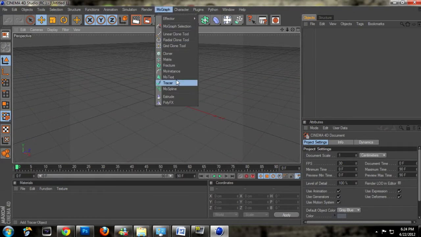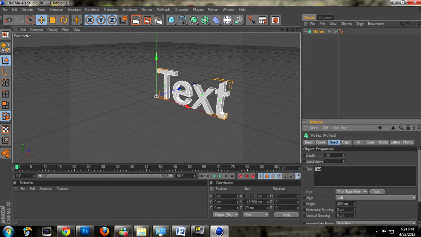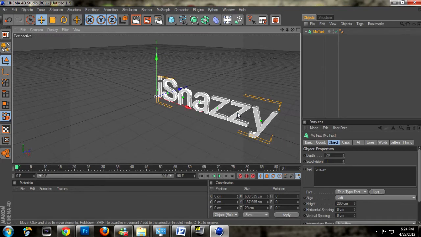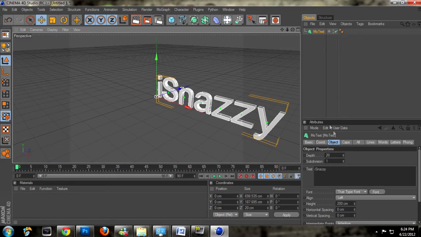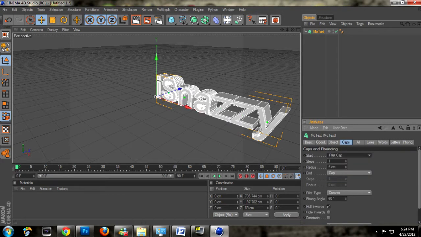First things first. Go to your Cinema 4D, open up your Mo Text option in MoGraph, and type in the name you want. Mine, for an example, is iSnazzy, and that's my preference right here. Well, this looks kind of boring, so we're gonna make it 75 at depth. Subdivision can stay 1. Add some caps, add a fillet cap with 3 by 4. Another one right here, 3, 4.